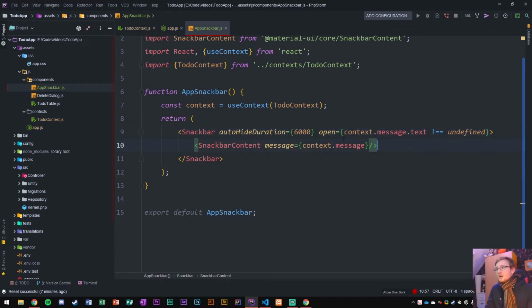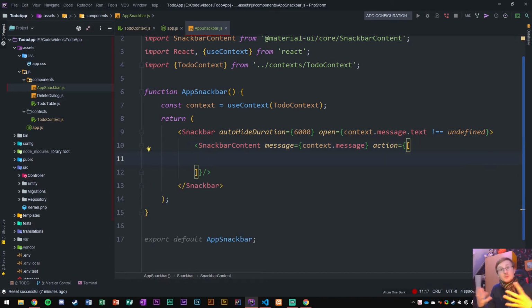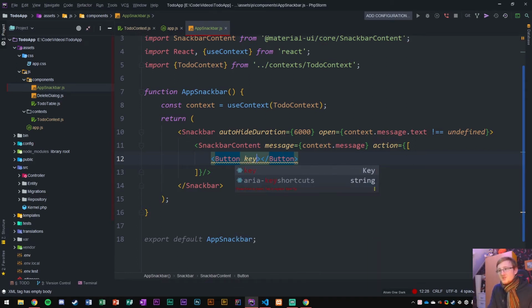Okay. Now, next up, we can add something else to the content here. We can add action, okay? And the action takes an array of actions, basically, which is going to be, in this case, buttons, okay? So we're going to put in a button here, and I'm going to import the button right here. Because we're working with an array, every single item needs a key, okay? So the key for this one is simply going to be dismiss. And we're just going to say dismiss as our text right here, okay? So that is a button that's added as an action on our snackbar, right?